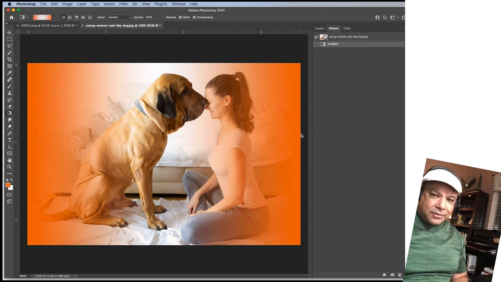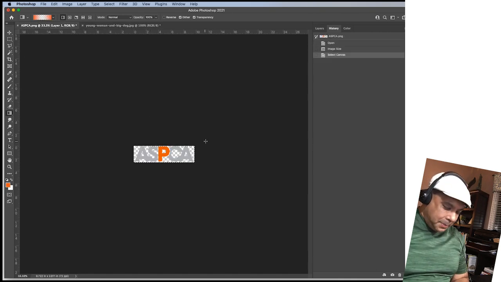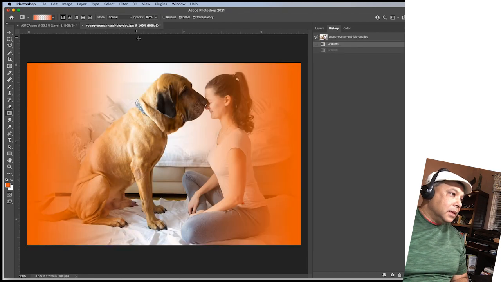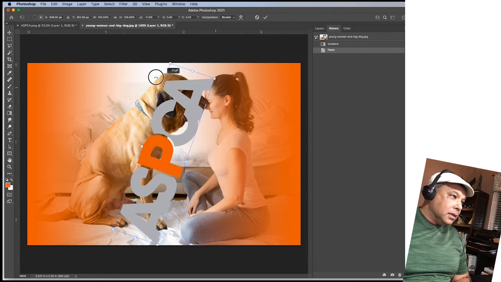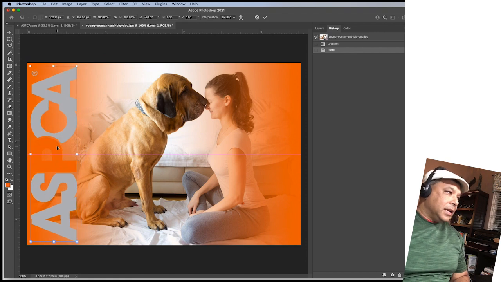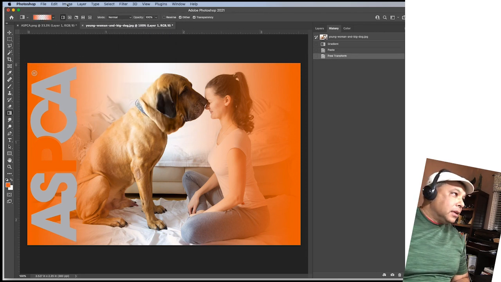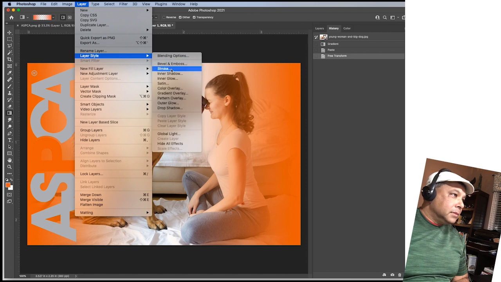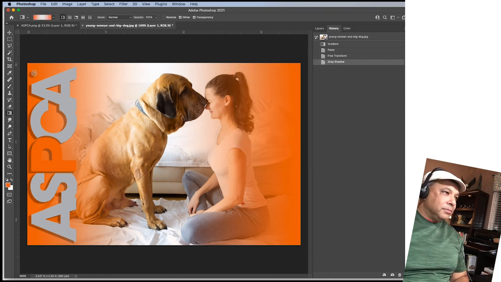So the middle part is clear, and at that point I can take the ASPCA, copy it, and paste it here, and use my transform tool to move it across. There you have it. Then I can apply a nice little layer style. Let me press return. I'm going to create a layer style, and let's create a drop shadow again. There it is right there. And there you go.